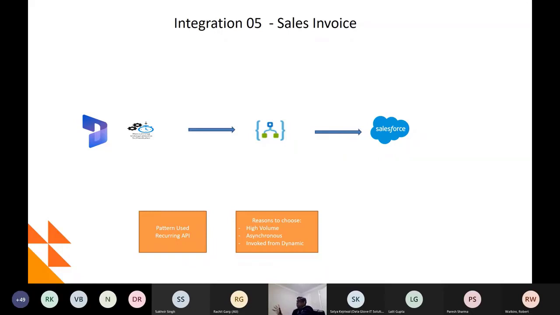For this invoice information, because we were generating invoices frequently, we used the recurring integration. This is also high volume data that we are sending to our CRM system, and that's also asynchronous. So we chose the recurring integration in this particular scenario.